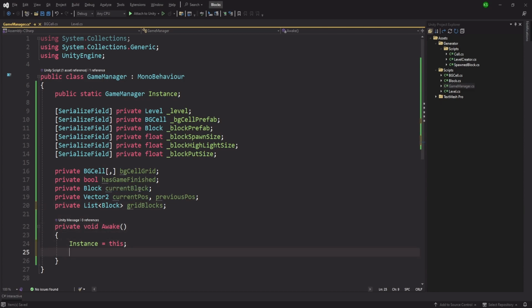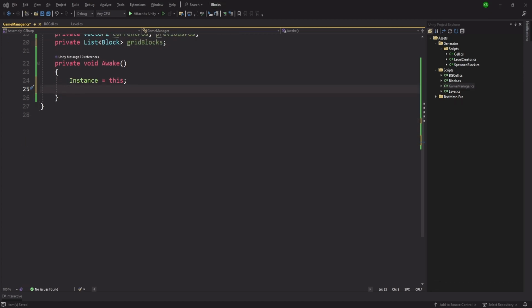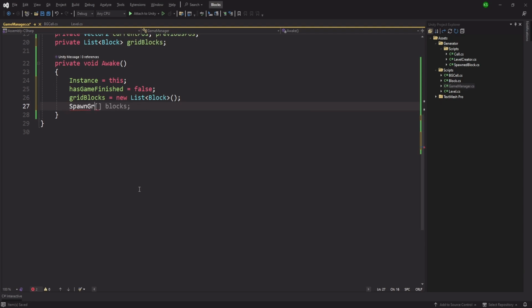Now let's see what we are going to need inside our awake function. So has game finished is going to be false, and after that our grid blocks are going to be a new list of blocks, and we'll spawn the grid. And after we have spawned the grid, we are going to spawn our blocks.